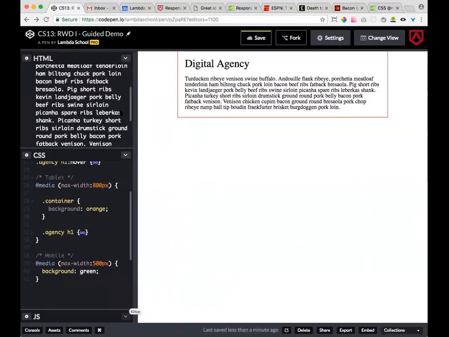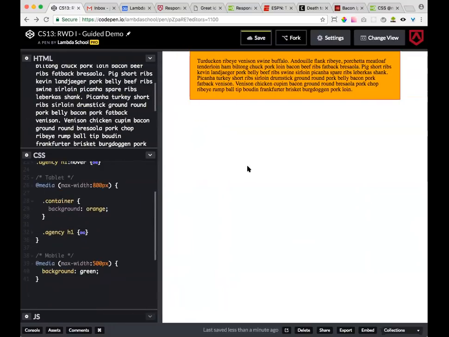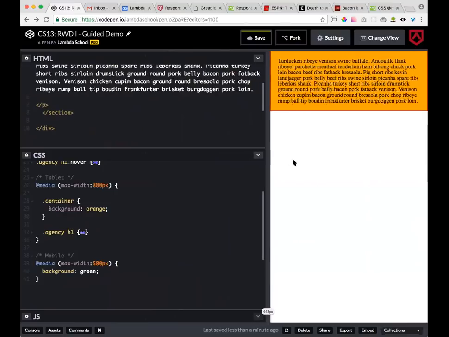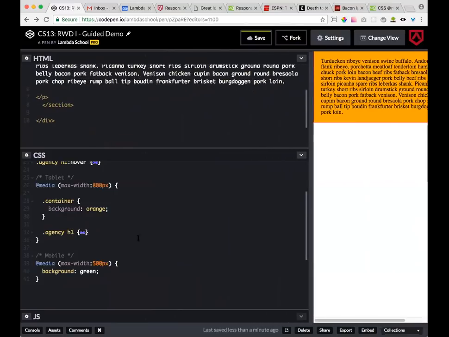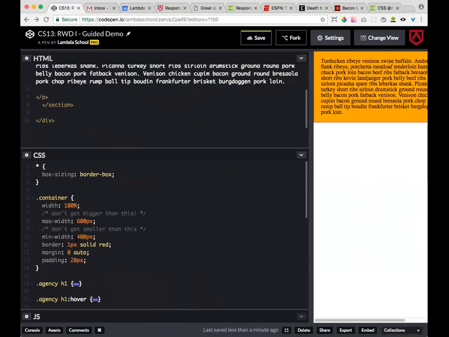So now let's review. I've got my desktop version. I'm going to hit 800px and below. That goes orange, and I killed my H1. And then I'm going to go all the way down to 500px. Oh, wait, I think I have that min width on there. So it'll never get below there. No, 500 should be good.